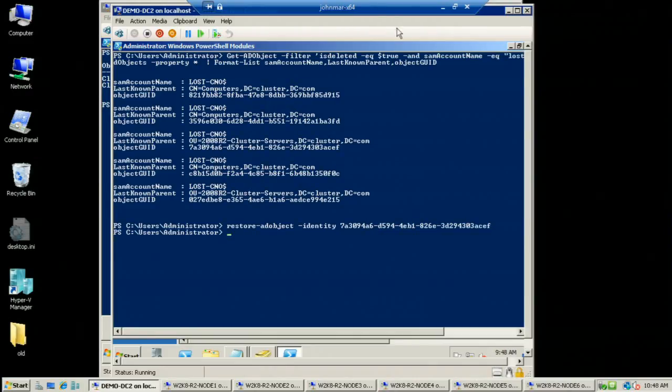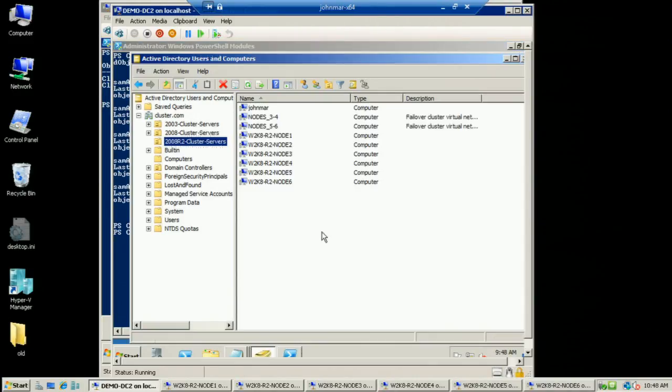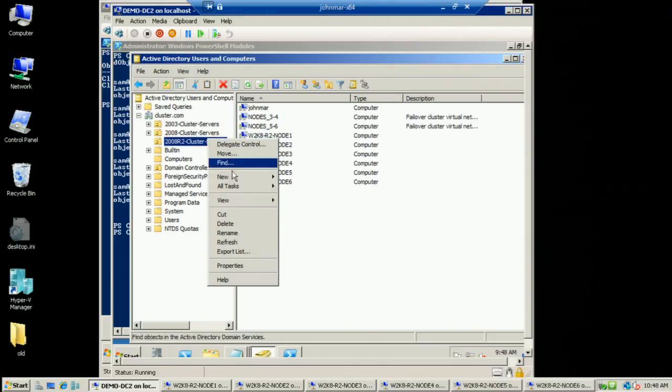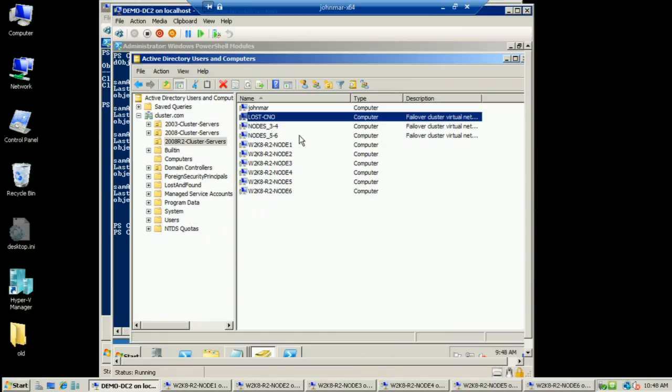Restore. So if I go back to my AD Users and Computers and refresh this, here's my lost CNO. The thing about the AD recycle bin versus something like an authoritative restore, for example, is that with a restore you can put it in the default Computers OU. Okay? The recycle bin will actually put it back where it was. Okay? That's the last known parent.